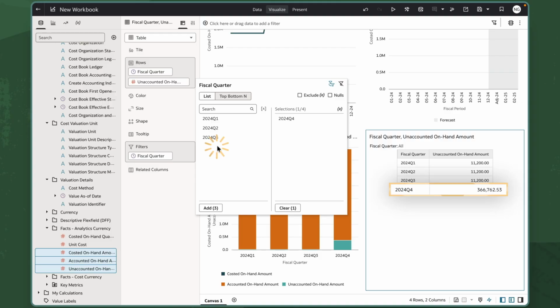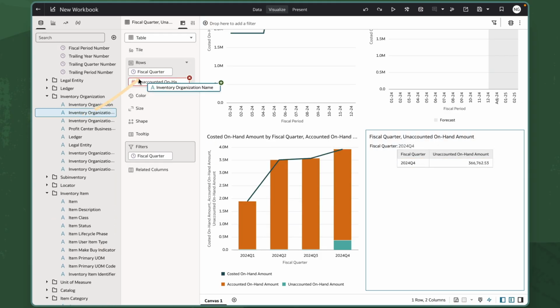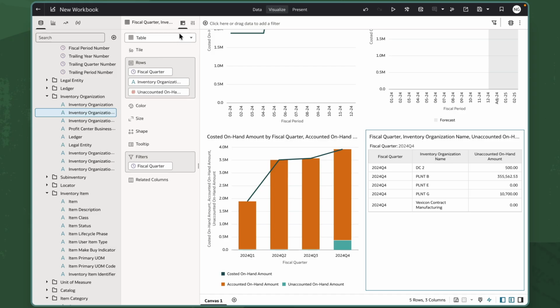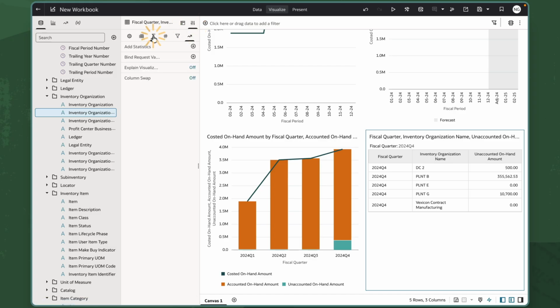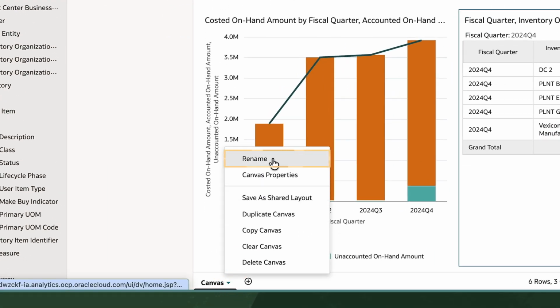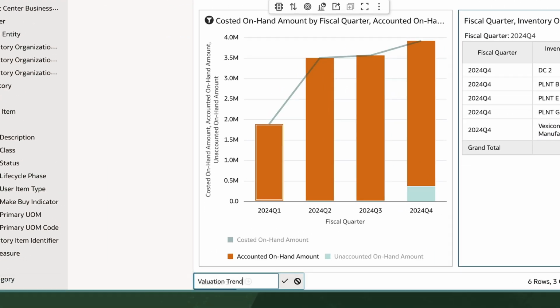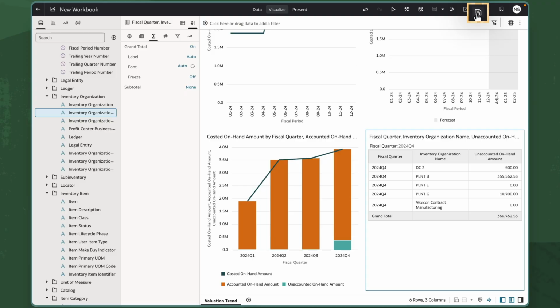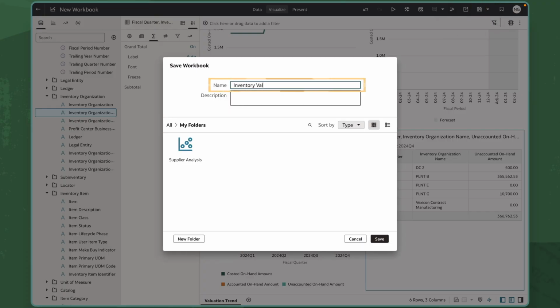I'll focus on the fourth quarter, add the inventory organization column, and add a grand total. Now I can quickly see which organization has the highest unaccounted inventory value. Before going further, I'll name the canvas Valuation Trend. Name the workbook Inventory Valuation and save it in a shared folder.